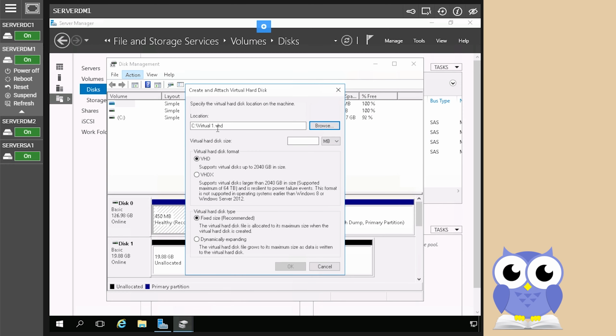Great. This is where it's going to be saved. And we're going to type 5,000. We're going to type 5,000 to create a 5 gigabyte virtual disk. Because you're creating a small volume, you can accept this default setting. Click dynamically expanding. Now we're going to click OK.